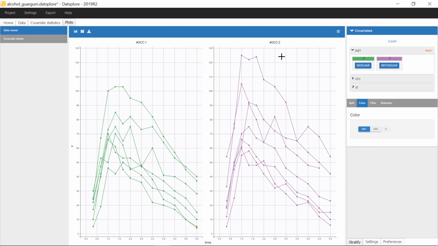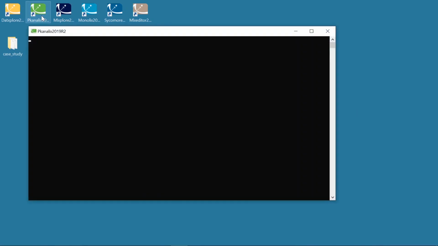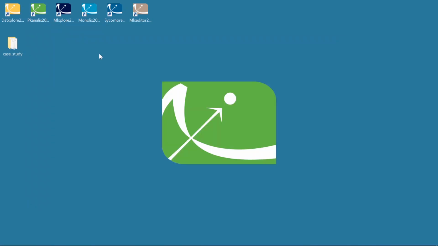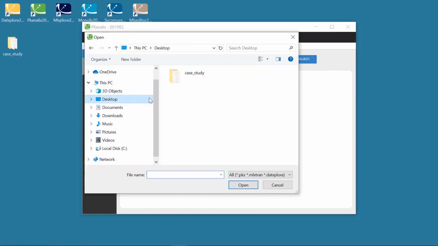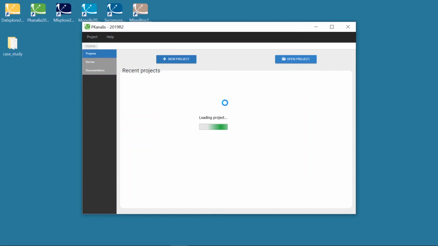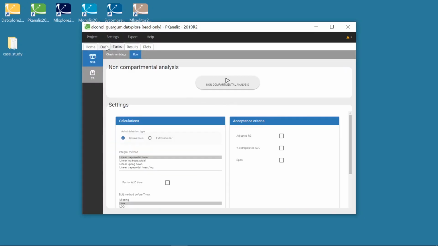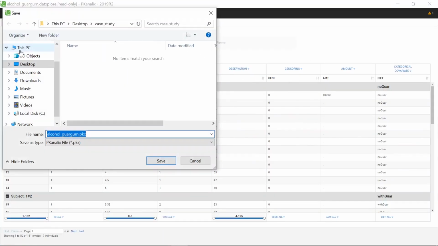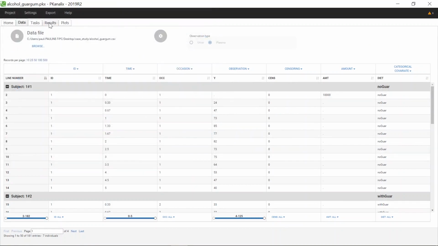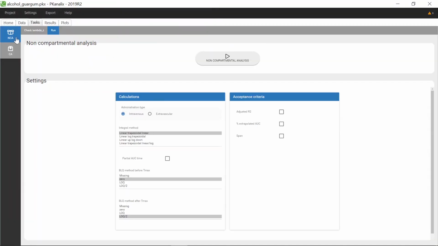As a first simple analysis, I can check the difference in PK parameters for the 2 occasions with non-compartmental analysis and compartmental analysis in PKanalix. So I open PKanalix and I can directly open the Datxplore project to load the data with the same tagging as in Datxplore, as you can see here. Then I should save this as a PKanalix project. And I'm now going to start with the NCA.